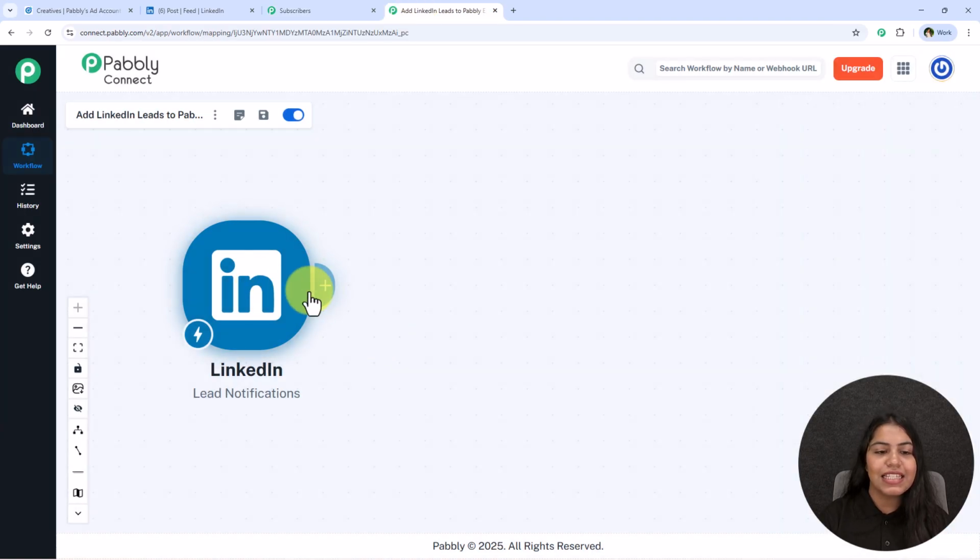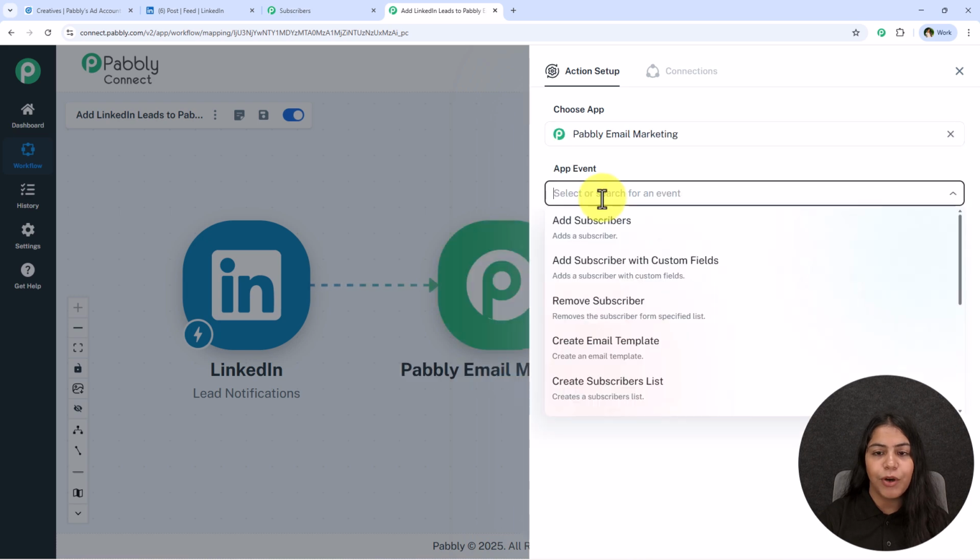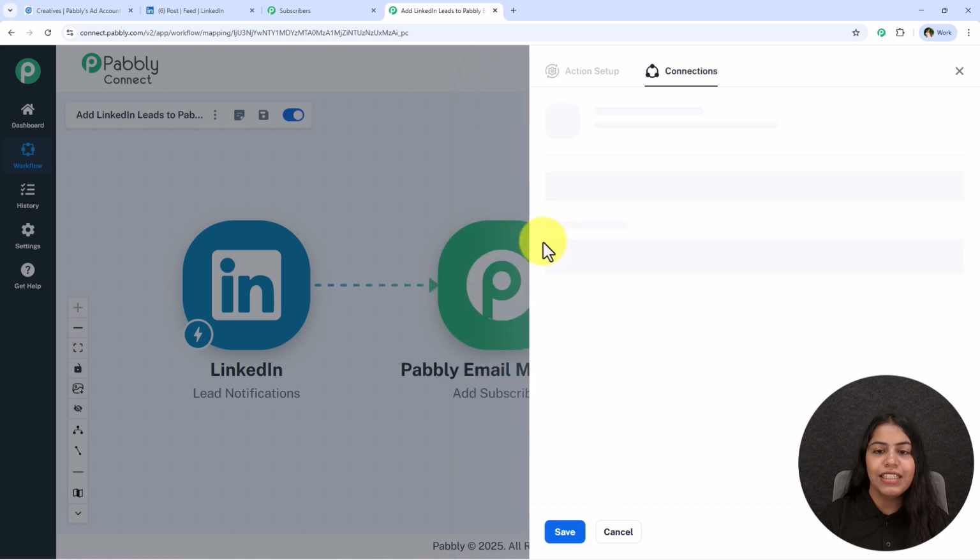So let's close this and click on this add new action step. For the action application, we have to search for Pabbly email marketing. Once we search for it, we have to select it. For the event, we have to select add subscribers and click on this connect.